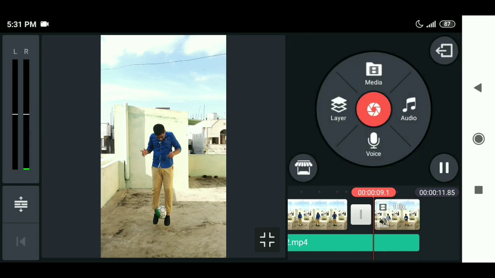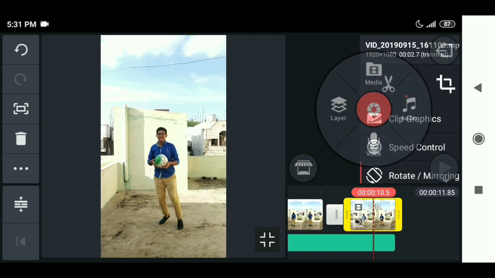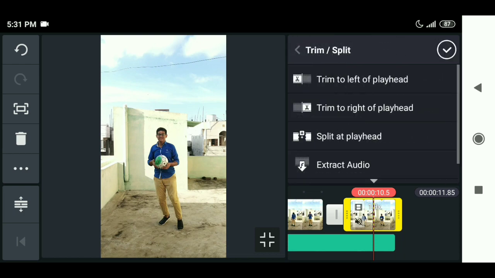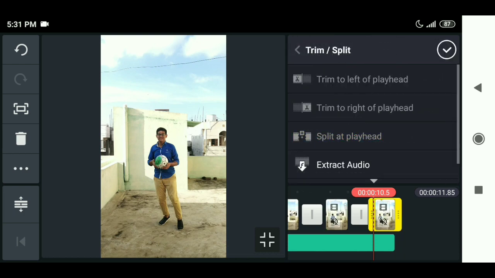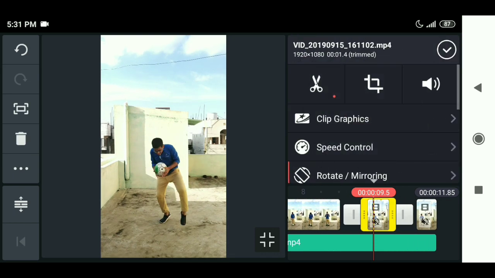After that, tap on this tick button. Again, play the video. After playing the video until here, I want slow motion. So again I'll tap on this video track, tap on the scissor option, and again tap on split at playhead. So now we got a total of 3 parts.